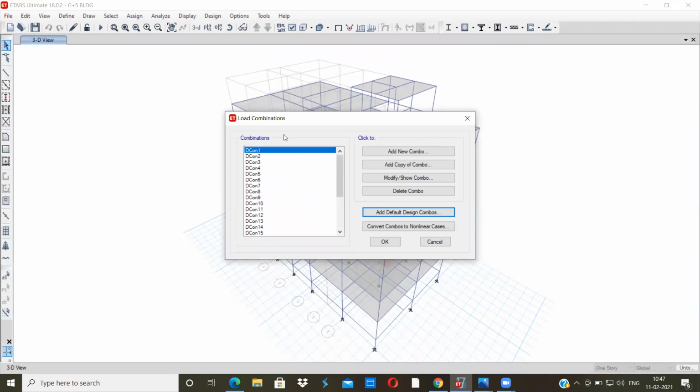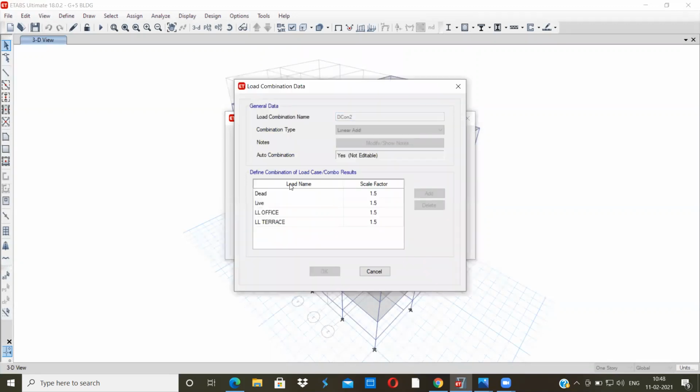We'll just check whether it is correct or not. I'll see the first load combination: dead load 1.5. And the second one: dead load 1.5, live load 1.5. But since we have split live load into live load office and live load terrace, it is taking 1.5 for all the three different live load cases, general live load, live load office, and live load terrace. So what we'll do is club the live load office and live load terrace together. We'll see how to do that, because it makes things easy and simple, and put it in the general live load.